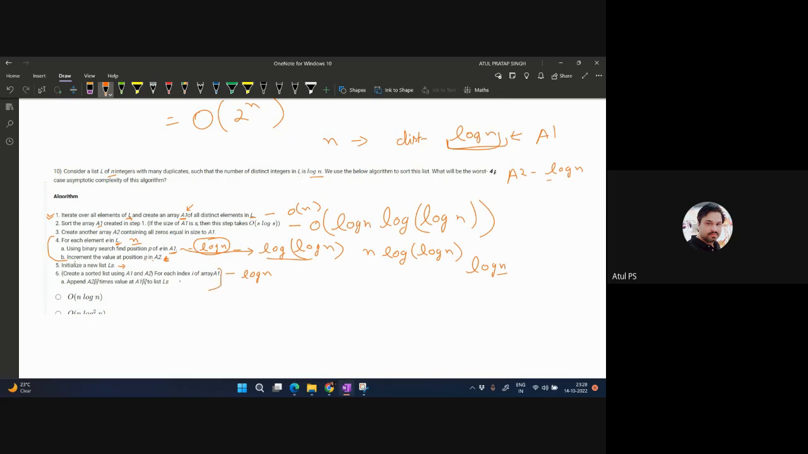Overall, the total number of elements is n, and we are performing this. For each index I in array A1, we are appending from the A2 list, so this operation will take n times. One list has the distinct elements, for example 1, 2, 3, 4, 5, and the second list contains the frequency of each element, like 2, 5, 6, 3, 8. So we are just creating the final sorted list.